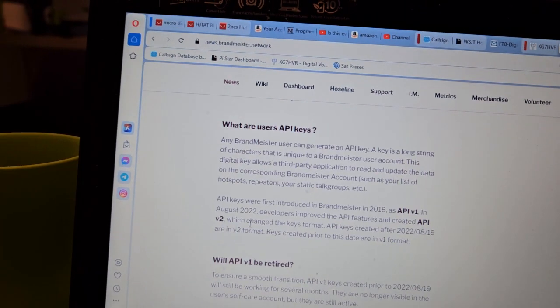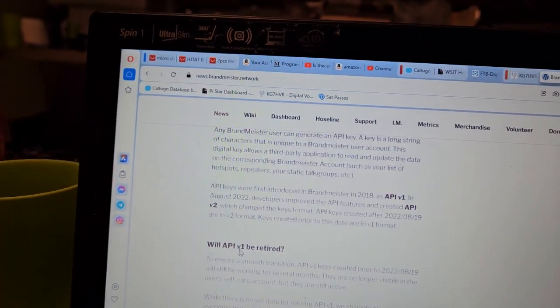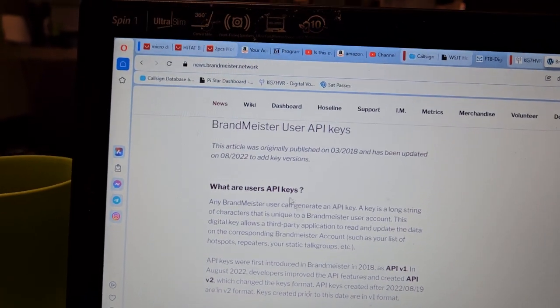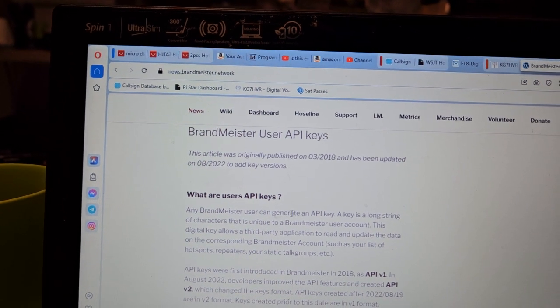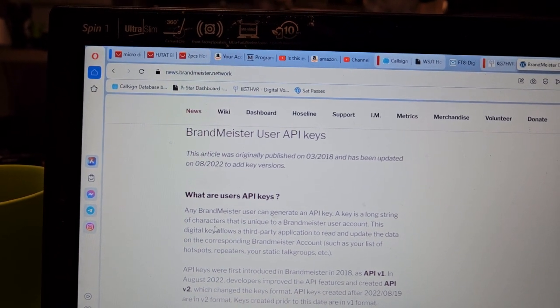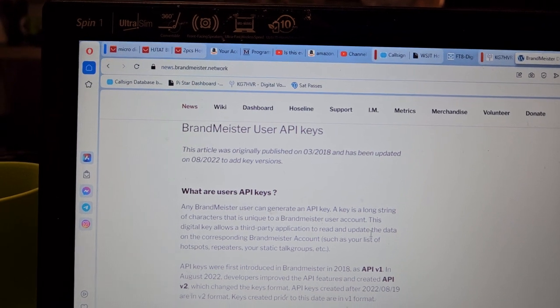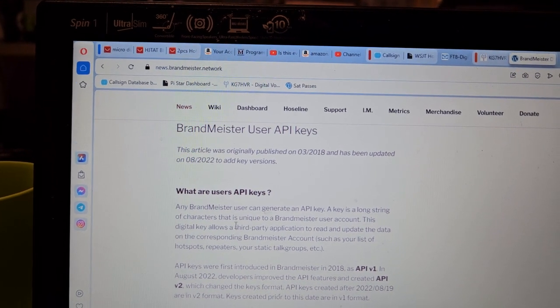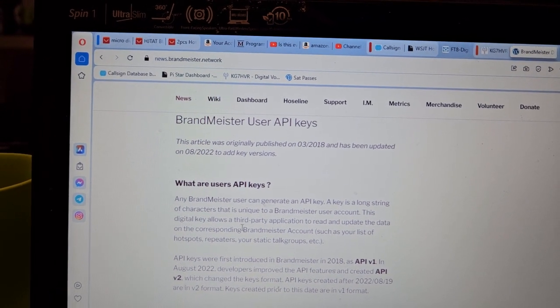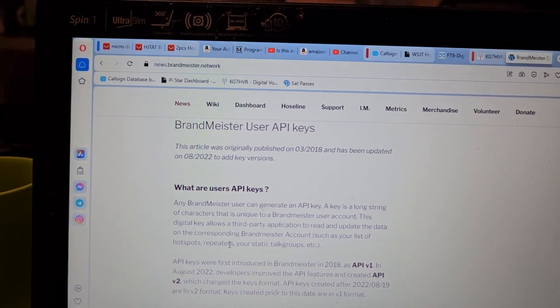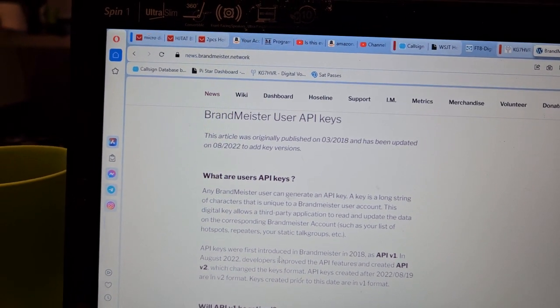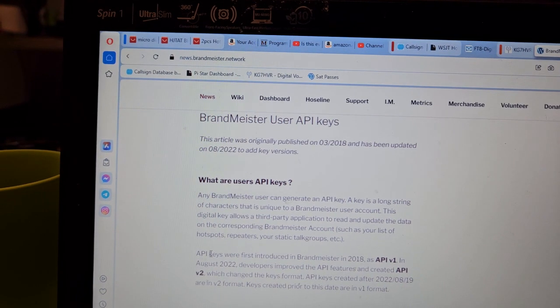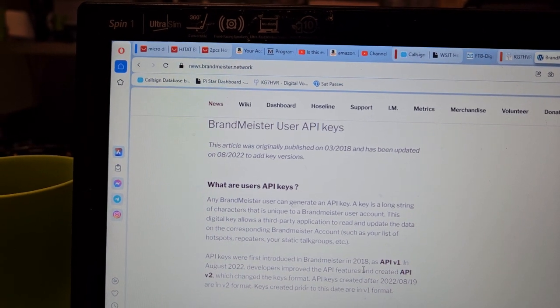So it tells you what API keys are. Any Brandmeister user can generate an API key. A key is a long string of characters that is unique to the Brandmeister user account. This digital key allows a third-party application to read and update data corresponding to the Brandmeister account. API keys were first introduced in Brandmeister in 2018.